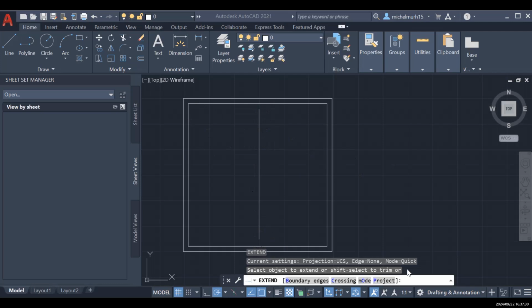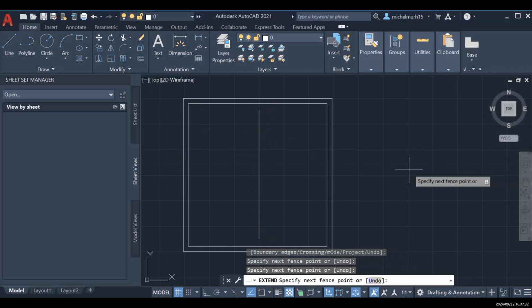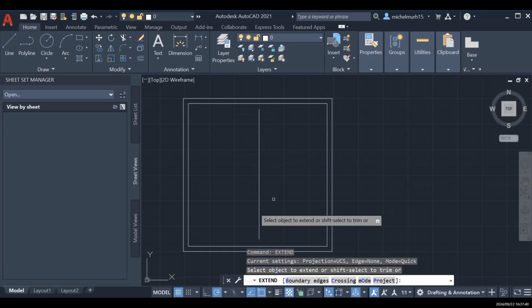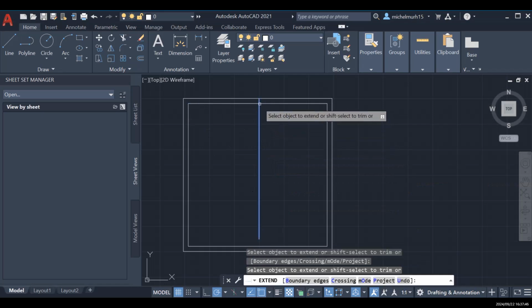So I press escape. If I just type extend on my command bar, and I want this line to be connected with the other line here, I'm gonna select this line here, and you can see this line has been connected to this other line here. I can repeat the same here, right? So I can link two lines by using extend.